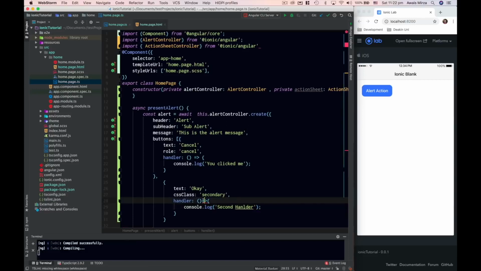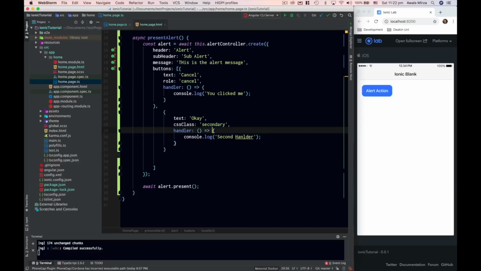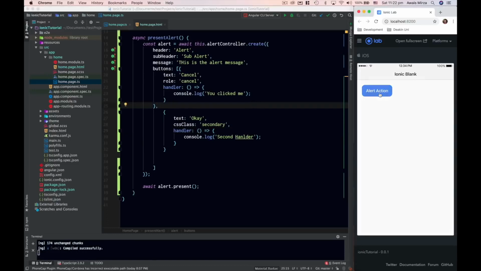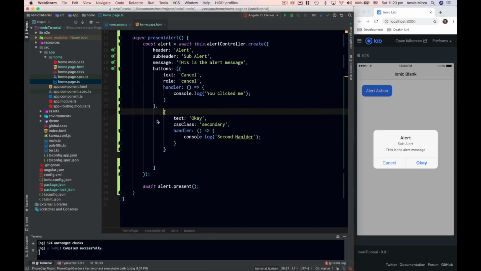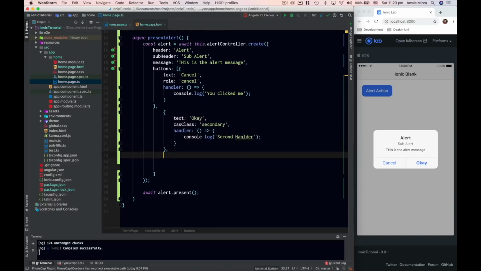There's an error. It's basically a TS-lint error, not an actual coding error. So let's take a look at what happens when we have this. Here we have action button, action alert, and okay, action alert, I can see the OK button and then the cancel button. Now I'm going to add another button here, guys.